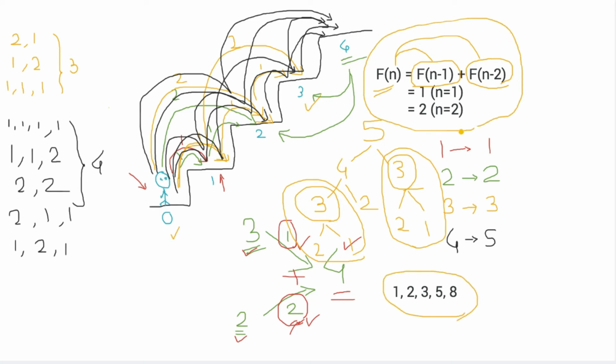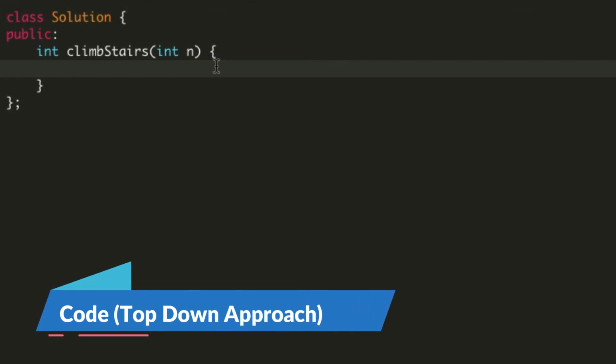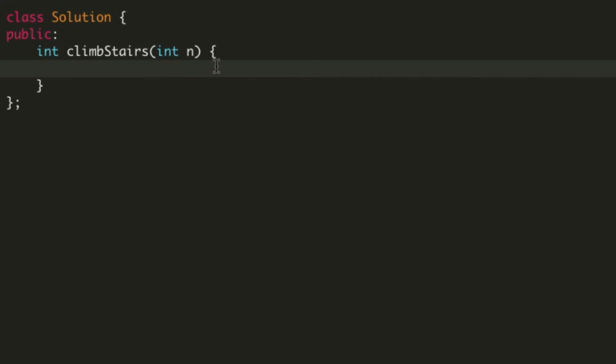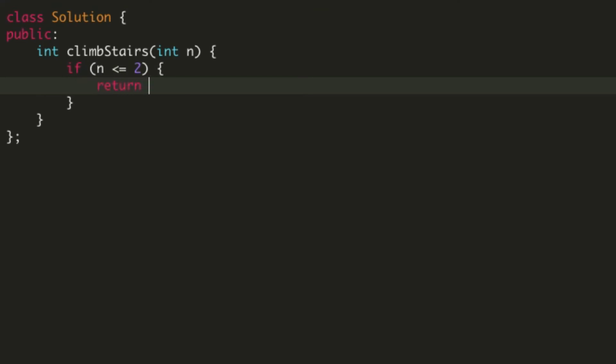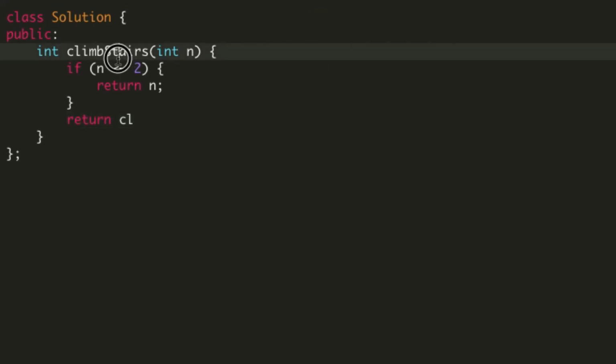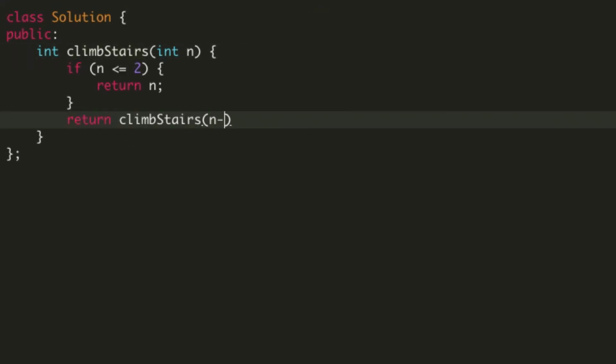For the top down, we have already discussed a template in the previous video. We will continue to use that, and we will see how easy it is to also implement it in the bottom up approach. Let's move on to the coding part. As we know, when n is equal to 1 or n is equal to 2, we can simply return it from here. So we can just check that condition first. So if n less than or equal to 2, return n. Otherwise, we can say return climb stairs of n minus 1 plus climb stairs of n minus 2.